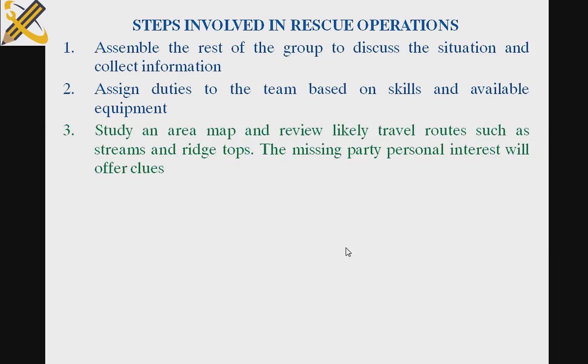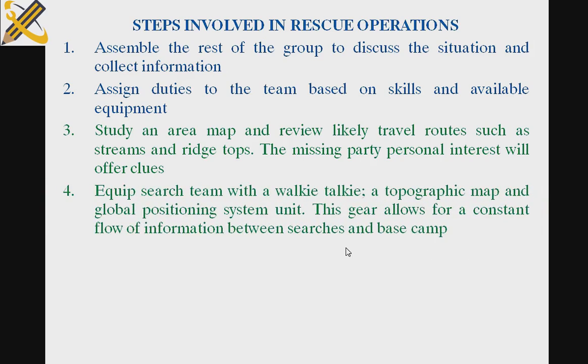So the third one says study an area map and review likely travel routes such as streams and ridge tops. The missing party personnel will offer clues. All right. So that's it.